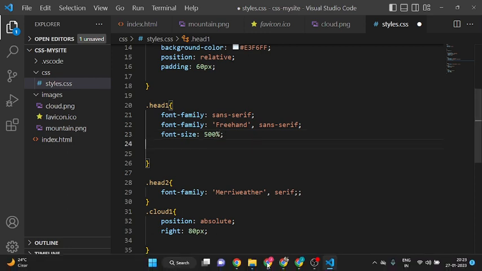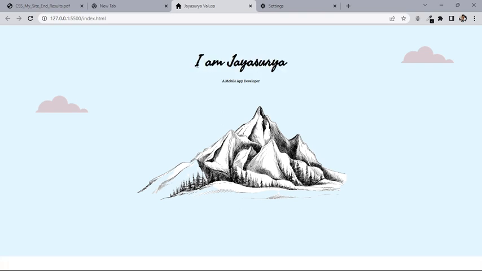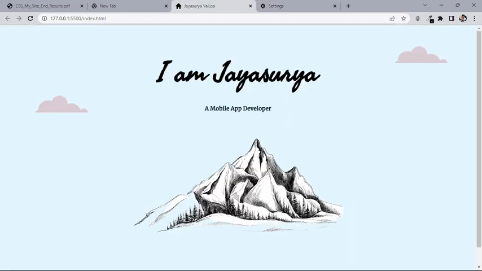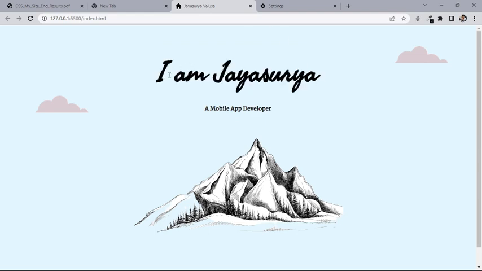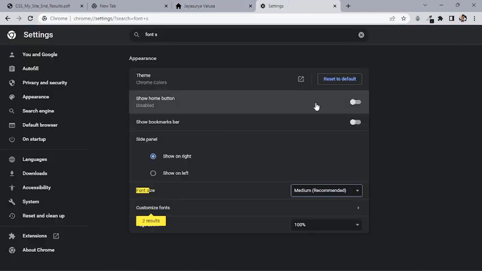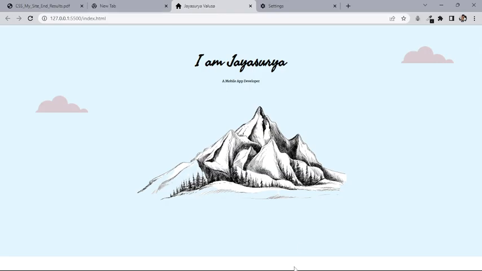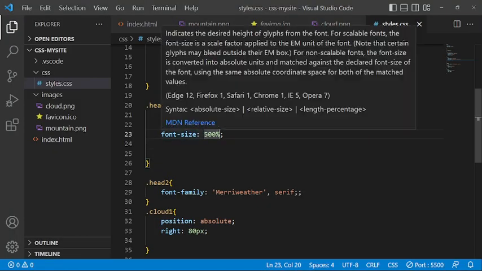Now if you see, is it 500 pixel now? No, sir. I'll change the settings to medium. Now it is 990 pixel. What is happening is this font size is dynamic. That means if the user wants to change it, he can change it. If I put it to very small, it becomes very small, because we have given percentage, it is changing.